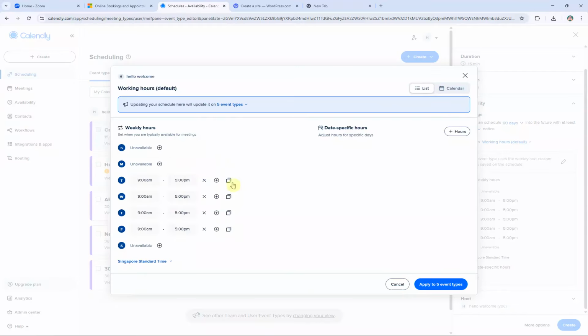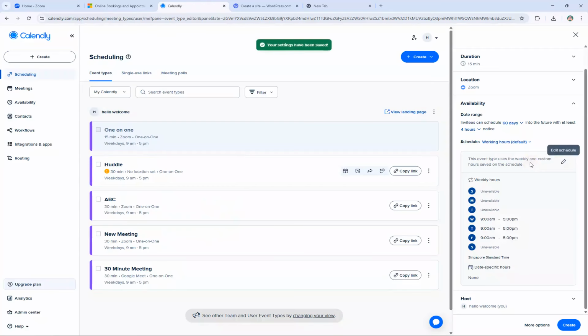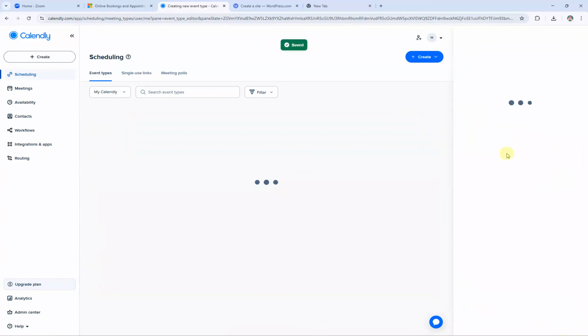Now you can adjust your scheduling preferences, such as how far in advance people can book with you, and add any invitee questions they need to answer. When you're satisfied, hit the Save and Close button. Your event type is now ready to be shared.